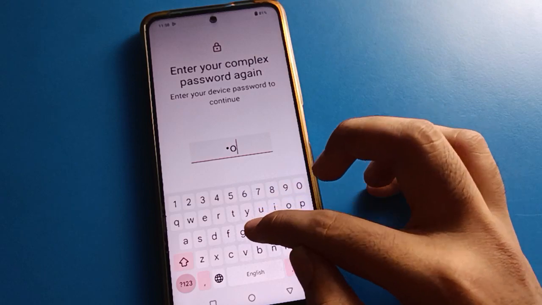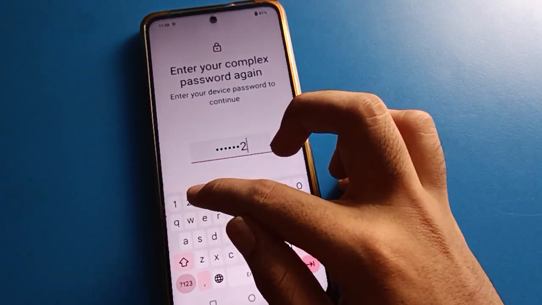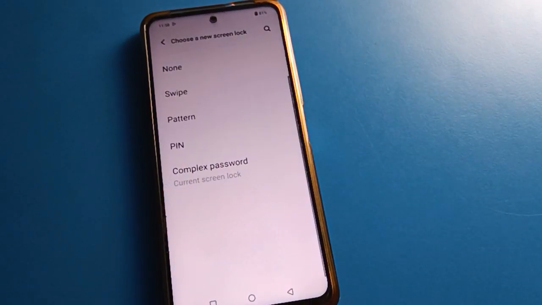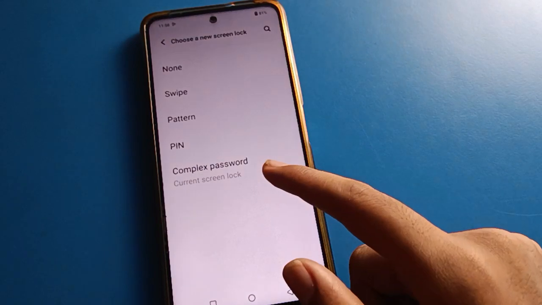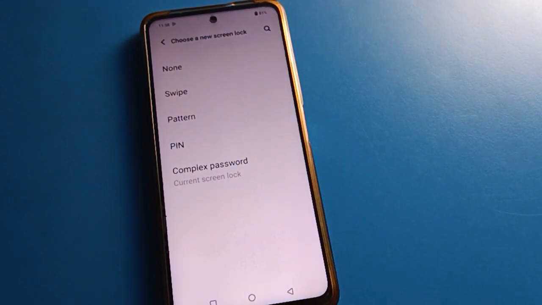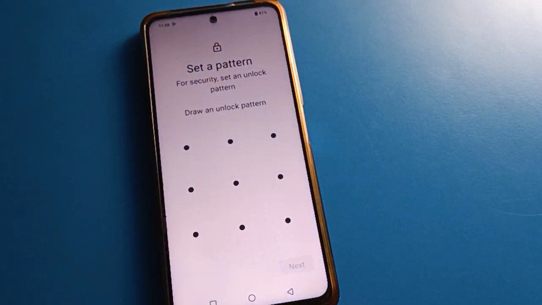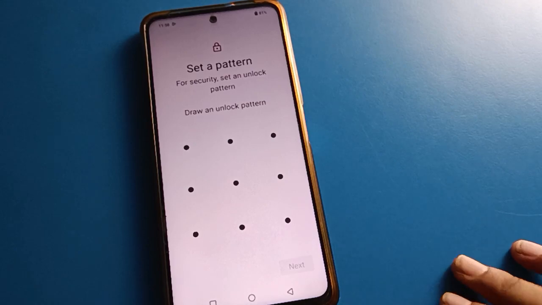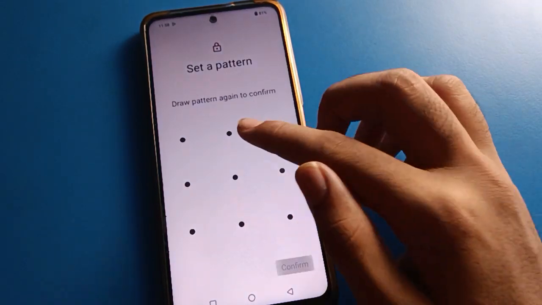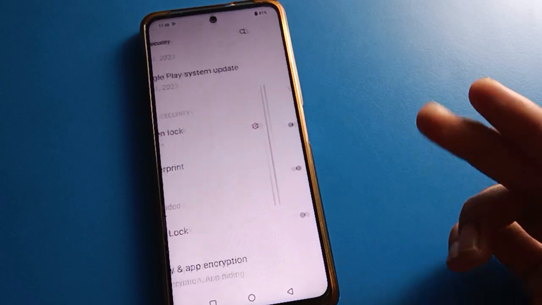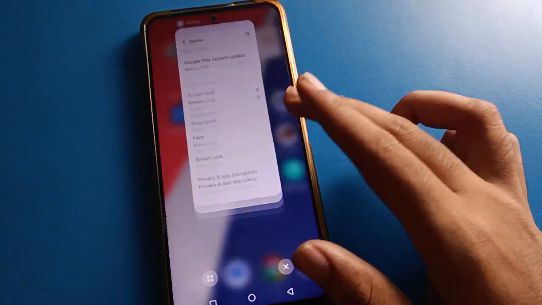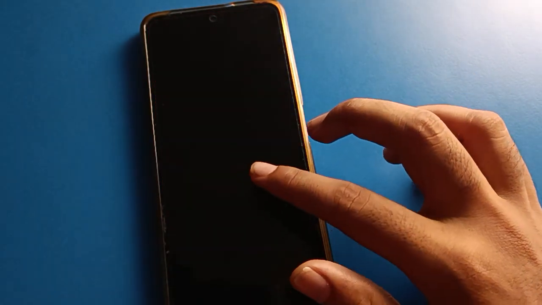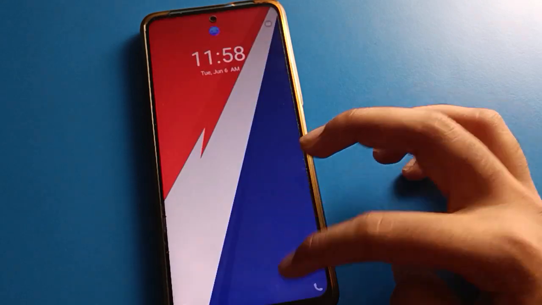Enter your password. After entering the password, friends, you can select a new password type. If you want to change the lock screen password, you can change it. I have a complex password, and I will change my password to pattern lock. I will draw a pattern for the lock screen. So friends, you can check that the lock screen password will change. I have pattern lock on my lock screen, and I can unlock my iqoo mobile with the pattern lock password.